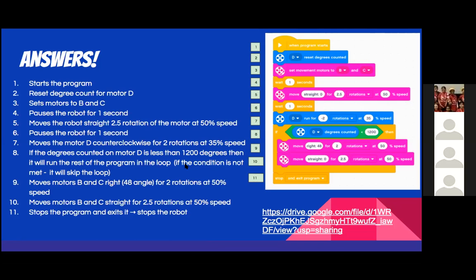The eighth block, if the degrees counted on the motor D is less than 1,200 degrees, then it will run the rest of the program in a loop. If the condition is not met, it will skip the loop. The ninth block moves the motors B and C right, 48 degrees for the angle, and 2 rotations at 50% speed. The 10th block moves the motors B and C straight for 2.5 rotations at 50% speed. The 11th block and the last block stops the program and exits it. This stops the robot. Now we can go on to the video.